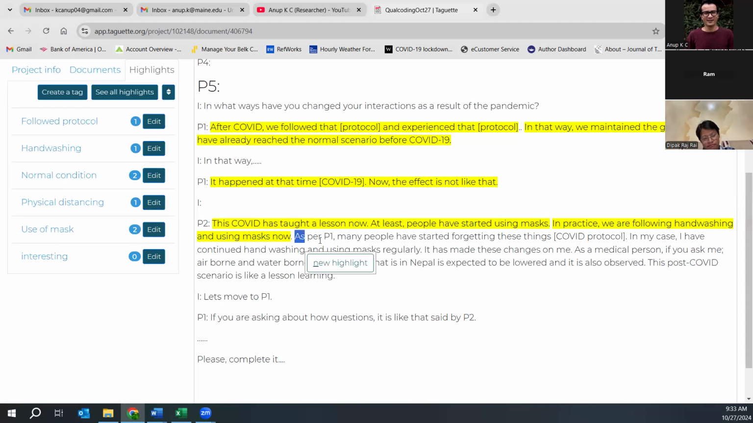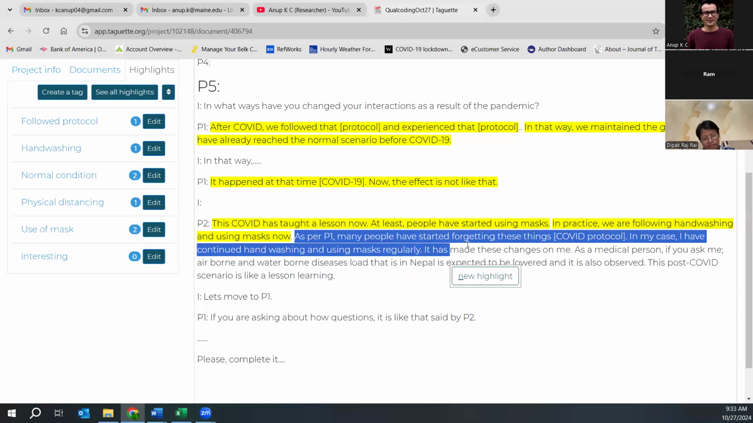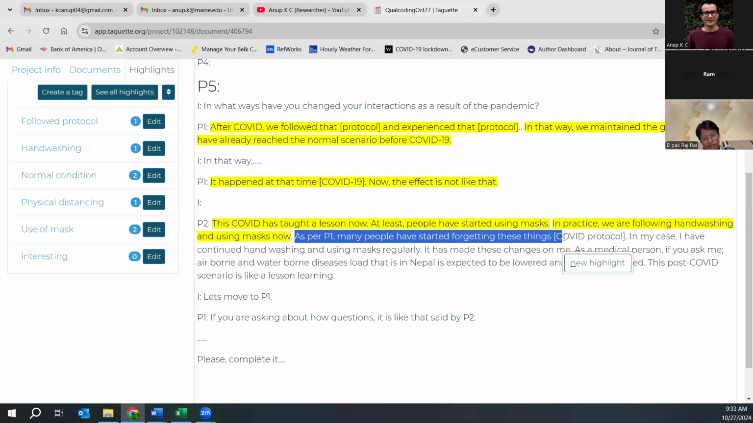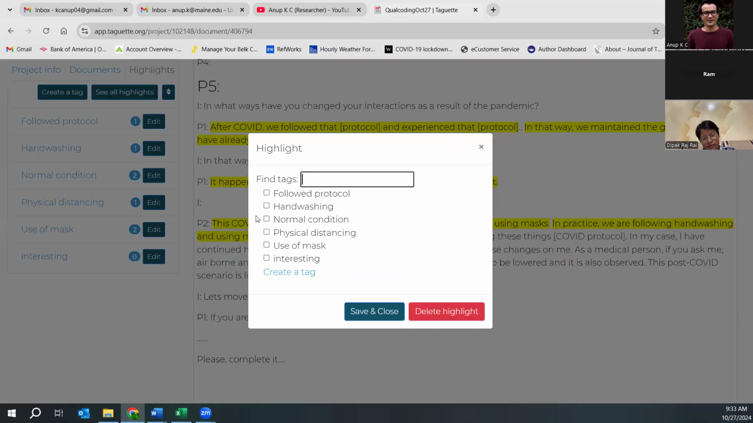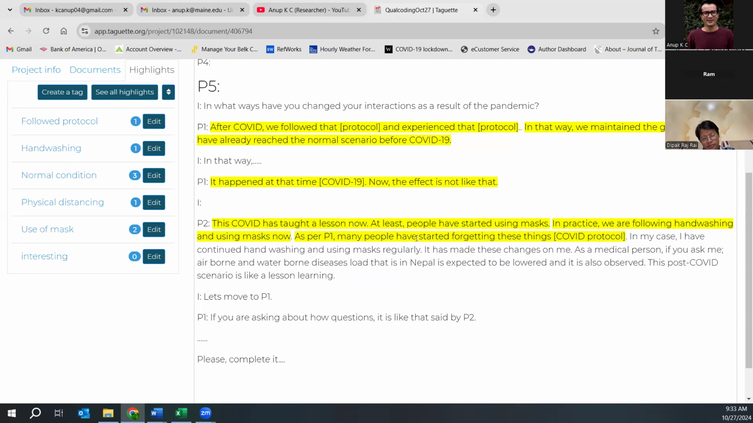As for P1, many people have started forgetting these things. In my case, okay, many people start forgetting, which means they might be coming to the normal. So people are coming to the normal condition. As I already have the normal condition, the code is already here. So I am coding this as normal condition.